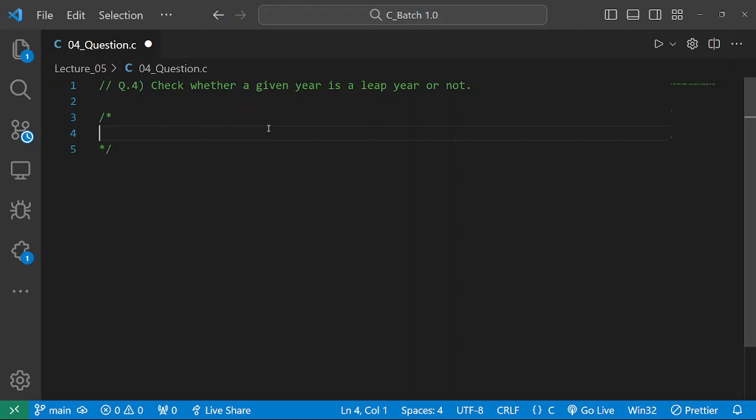A simple thing, remember that a leap year occurs once every 4 years. Generally a year has 365 days, but a leap year has 366 days, that is 1 day extra. February has 28 days, and in a leap year there are 29 days. This is a basic thing you need to remember about the leap year.